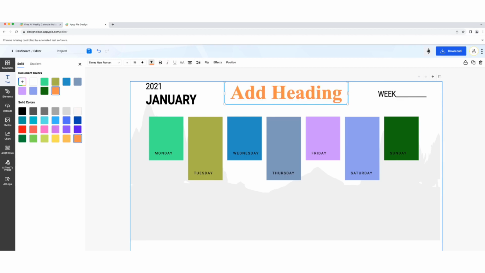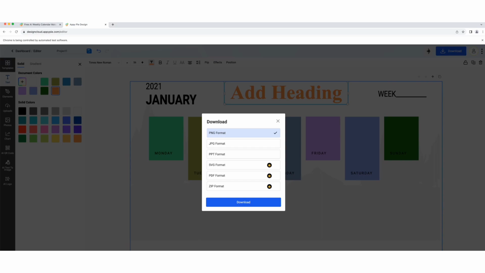There you have it, a beautiful weekly calendar made easily with AppyPie Weekly Calendar Maker.